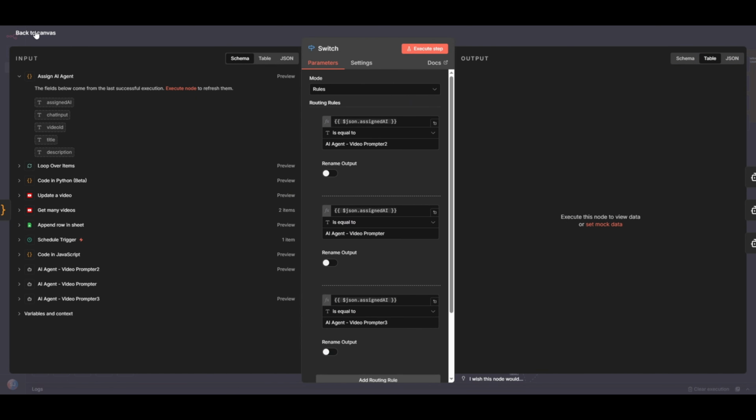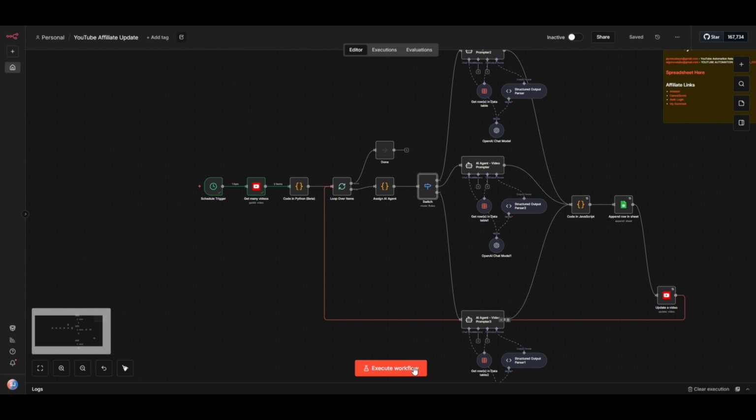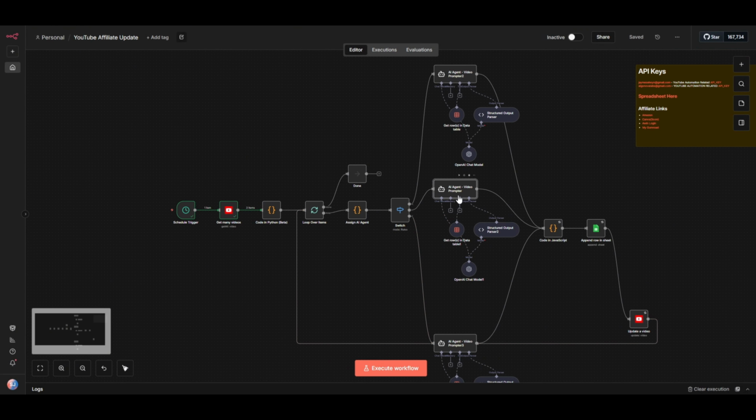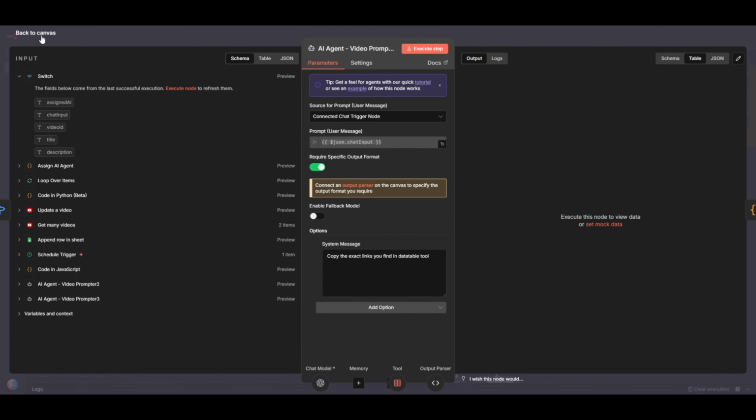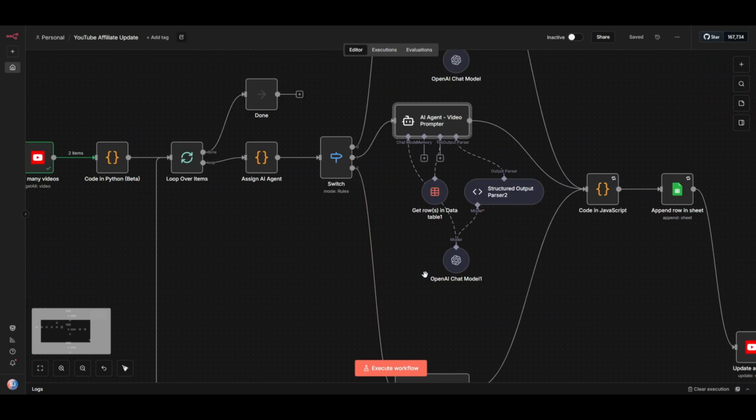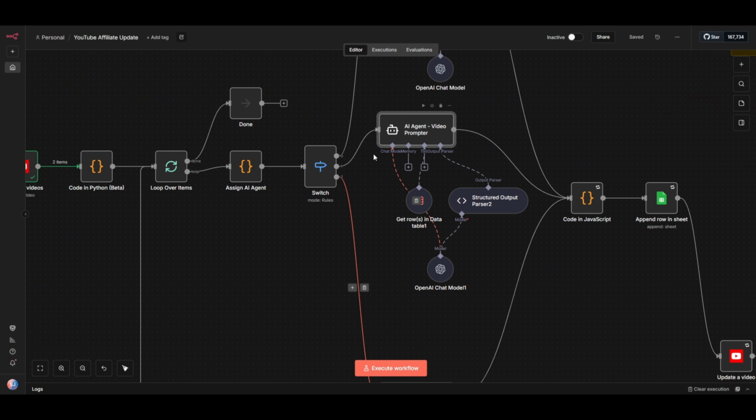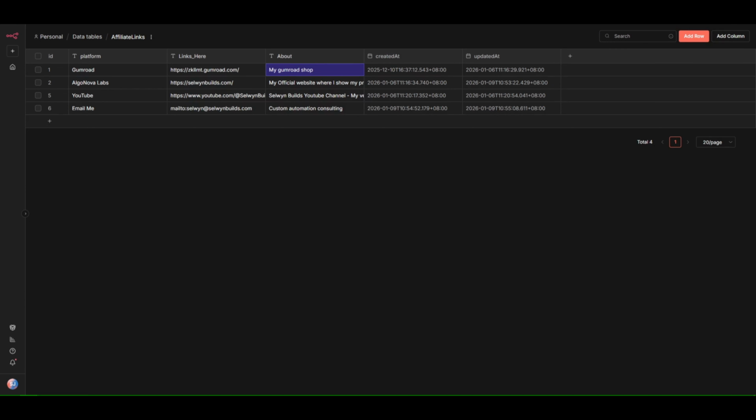These aren't just chat models, they're full AI agents with tool access. Each agent can query your data table, pull current affiliate links, and generate structured JSON output that matches your exact schema.